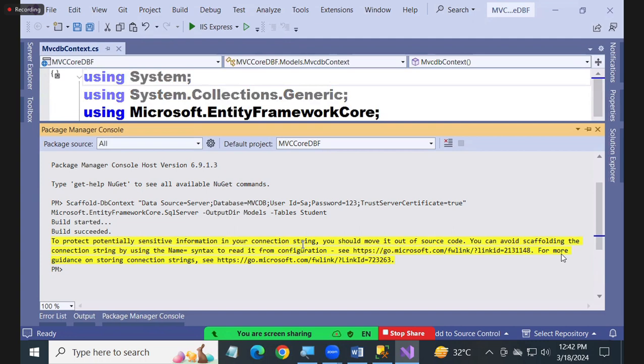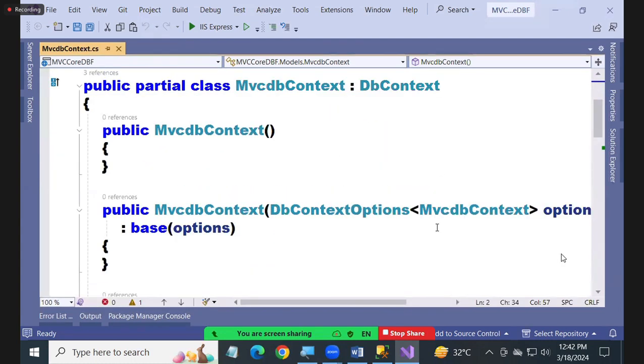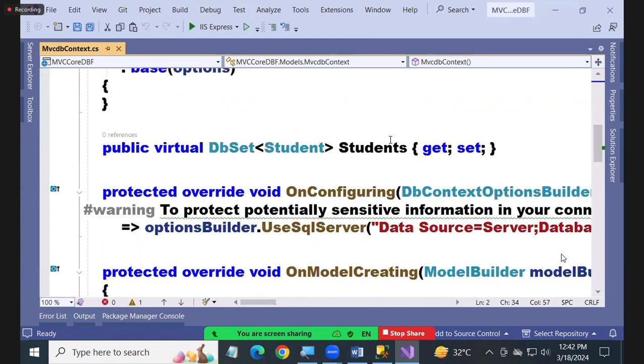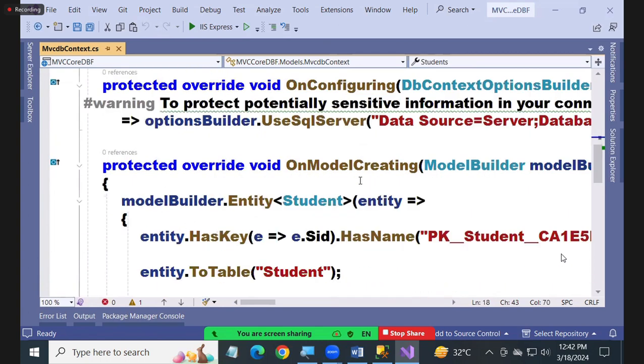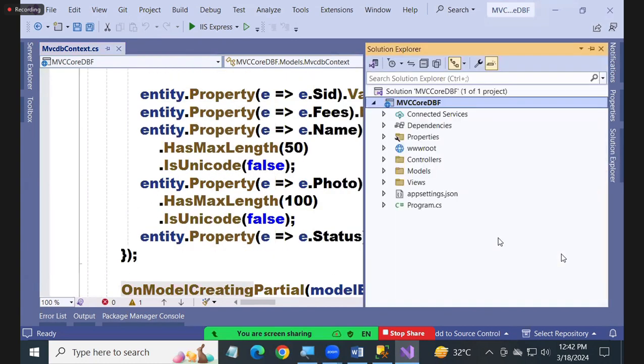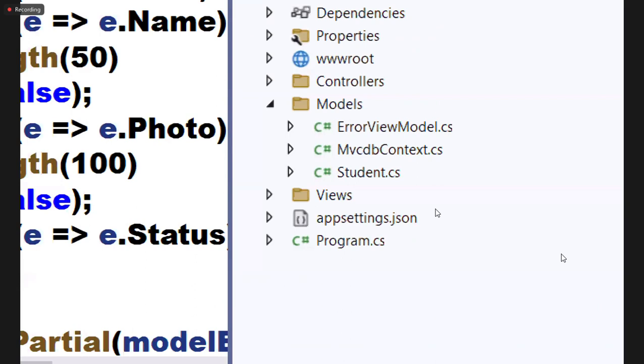See, the context is generated there. Remember how you wrote it? It has created OnModelCreating, and here it is defining the table and all the things. Go to Solution Explorer. Everything is in the models folder. ErrorViewModel comes by default. What is newly defined now? MVCDBContext and Student. Both are created for you automatically.